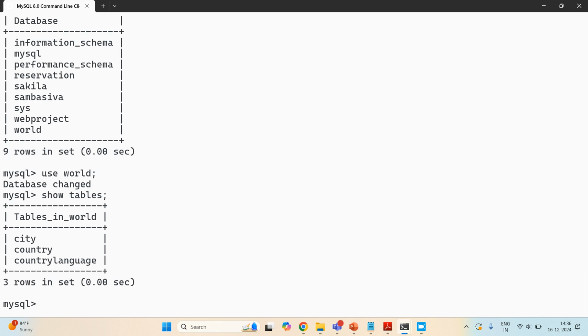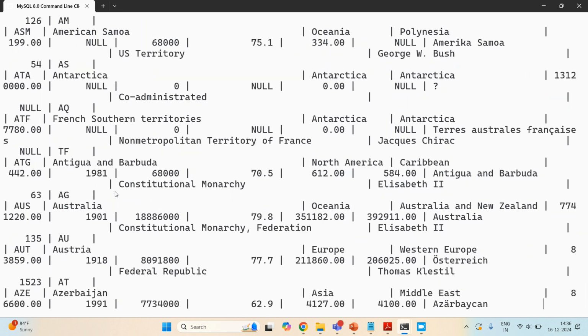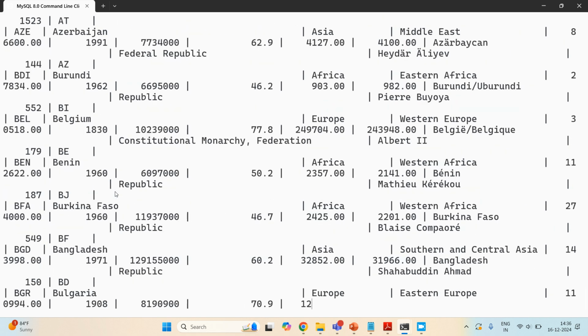3 tables that we have: city, country, country language. I need to cross check that: select star from country. This is a country related information table. Country table.